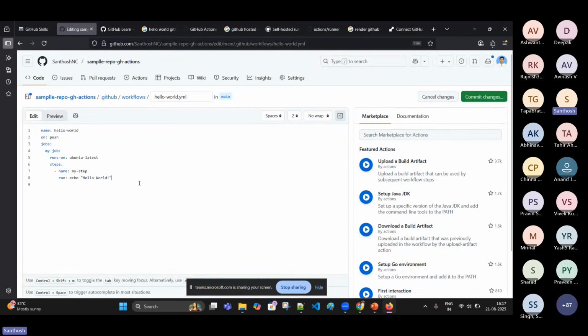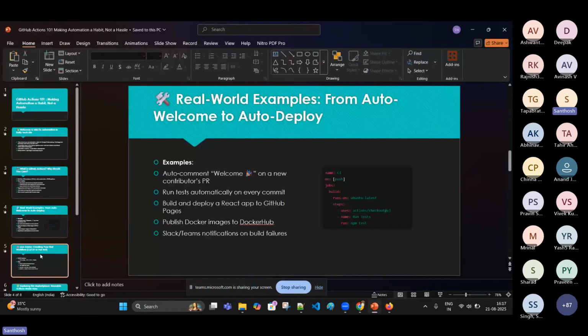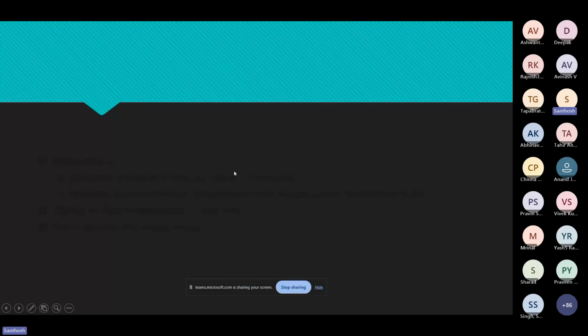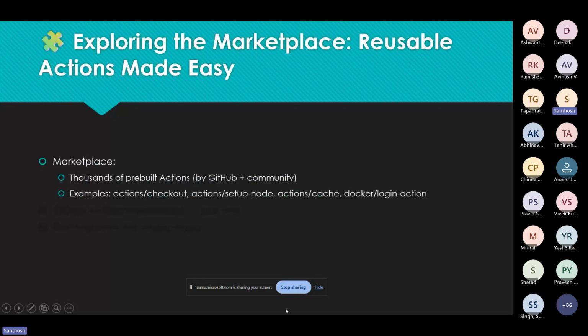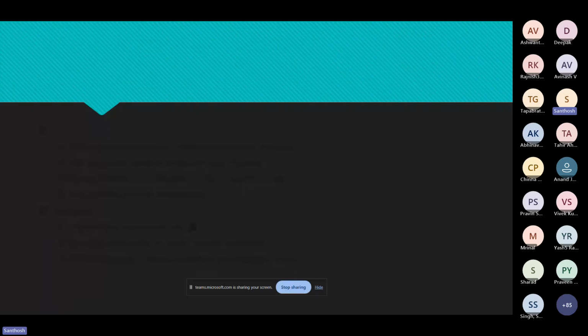Now I want to talk about the marketplace as well. What is the purpose of the marketplace? Maybe we will have a quick click over that. The marketplace is the place where you will have thousands of pre-built actions by the community and GitHub. We have to go to the marketplace and pick one. We don't need to reinvent the wheel. We have to reuse that particular option. So that is the step we are having.